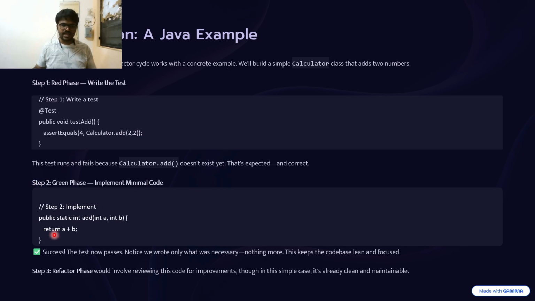Now, the second phase, the green phase: we implement the minimal code. So we define a function add and implement its functionality: add(a, b) returns a plus b. When you run the test case now, the test passes. Notice we wrote only what was necessary, nothing more. This keeps the code base lean and more focused. Step three is the refactor phase.